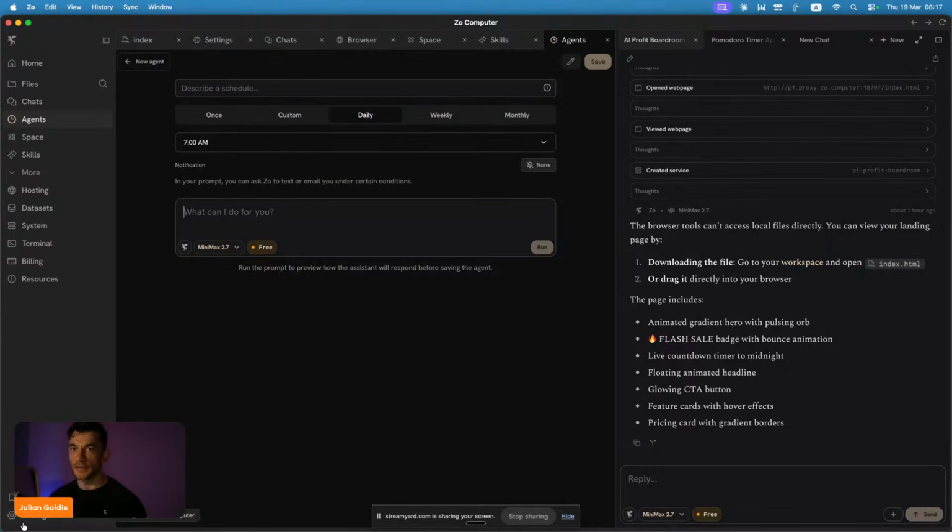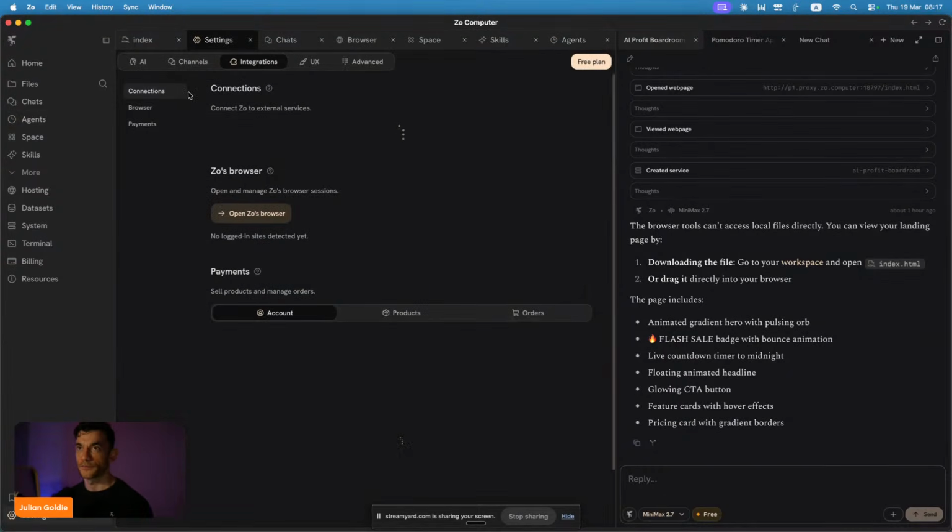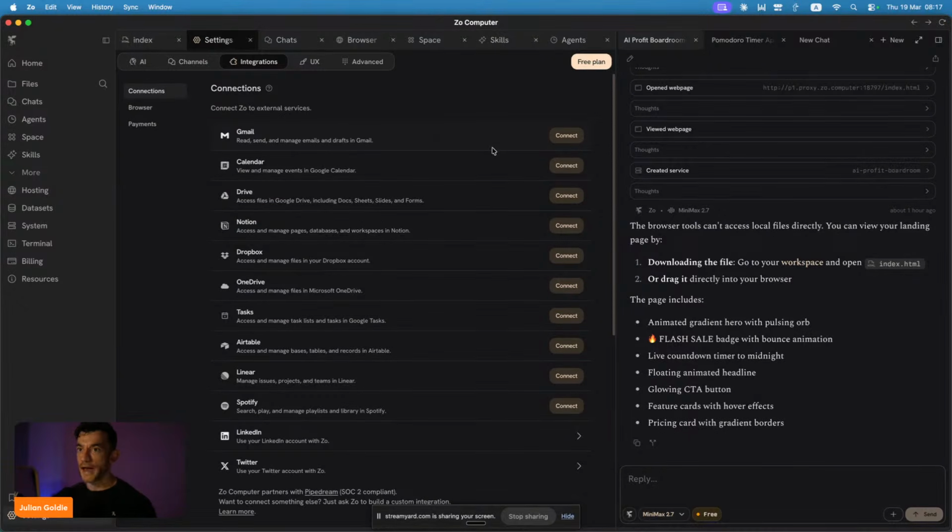And then also inside the settings, you can add these different apps, right? So if you wanted to manage like your Gmail, your calendar, your Google Drive, Notion, Dropbox, OneDrive, tasks, etc., you can get this AI agent to handle it along with your Twitter account, which is pretty crazy, and LinkedIn.